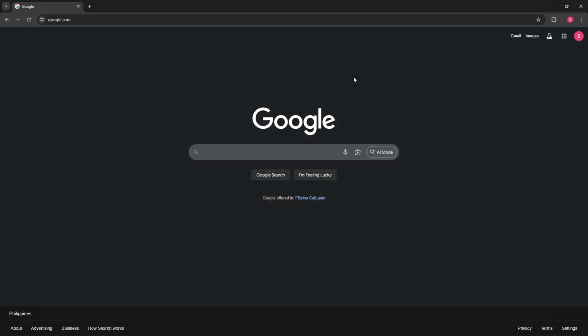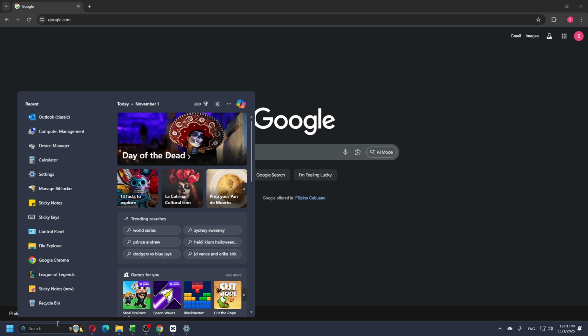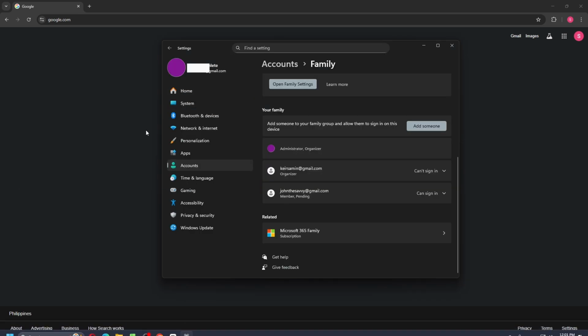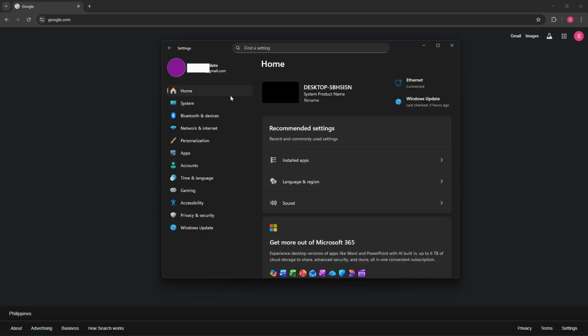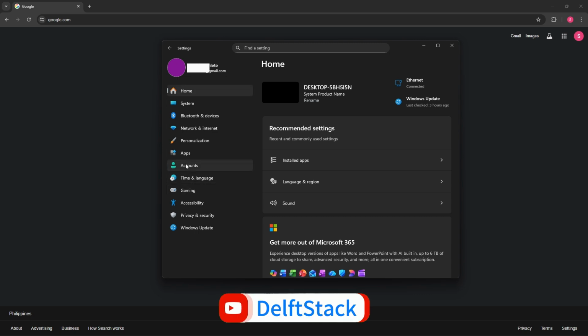So, first thing is just simply go open up the start menu in your Windows. And after that, you can just simply go ahead and open up the settings, or you could just simply search it up. Now, guys, once you are on the settings, you could just simply go ahead and select accounts over here on the left side of the screen.